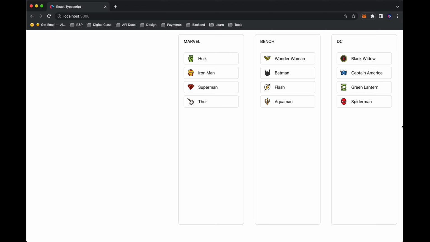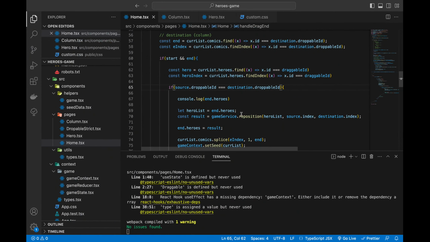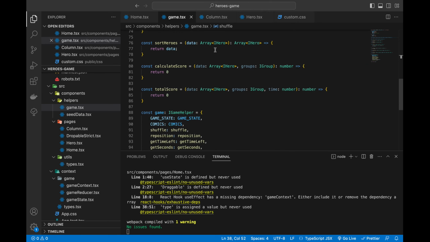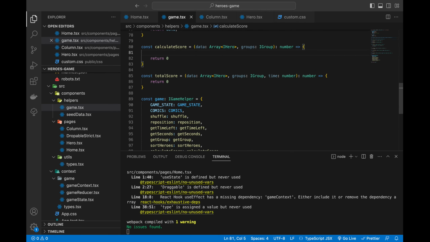Logic that will help us to calculate the score. To be able to do that, we want to go back to the code and go to our game service here. Then we want to start writing in the calculate score function. All right. So in calculate score, we want to do a couple of things.